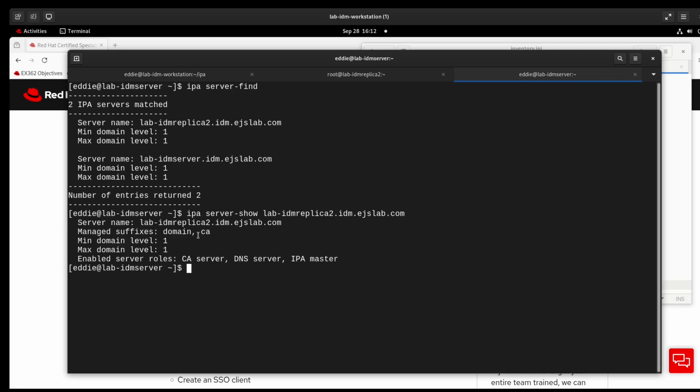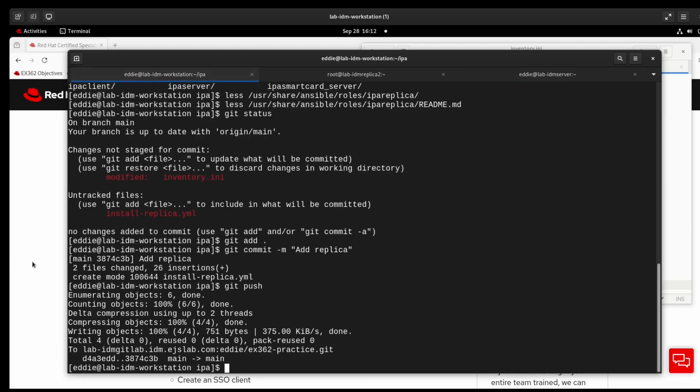The managed suffixes, that's a part of the replication topology and such, which I think this video is probably getting pretty long. I'll probably talk about that in another practice session. All right, so this stuff is in.